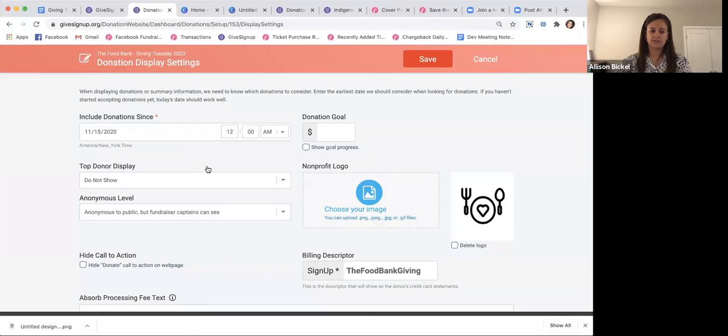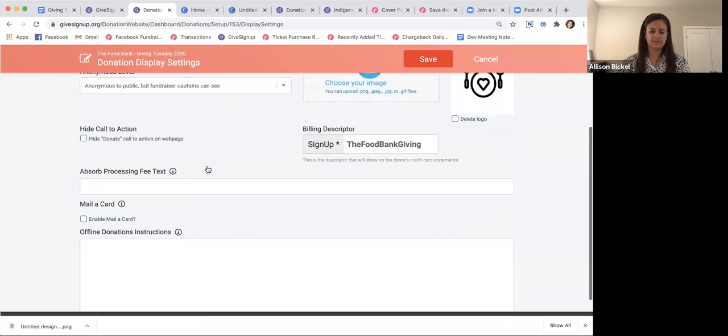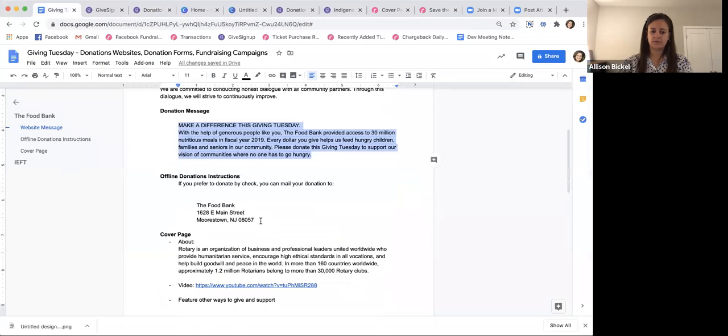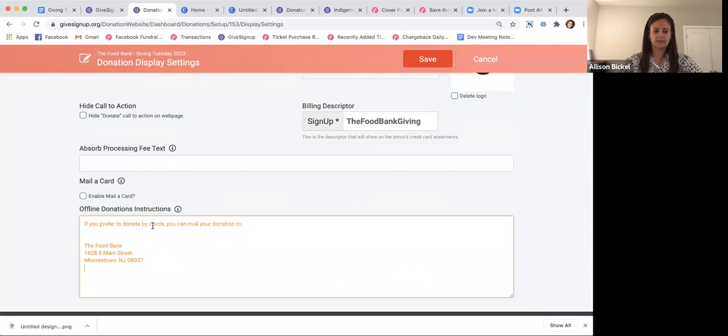So then we can go into display settings. This all looks good. You probably are going to want to enter offline donations for anyone who prefers to donate by check. So I'm going to copy those over to here.